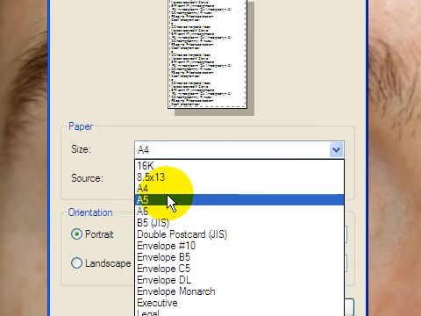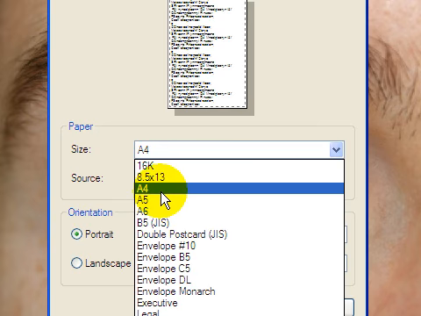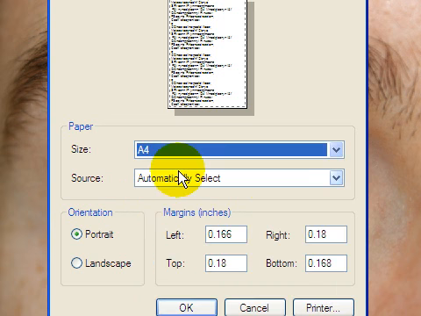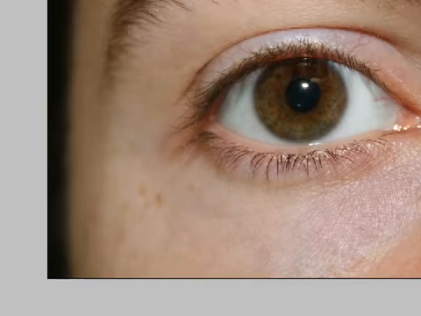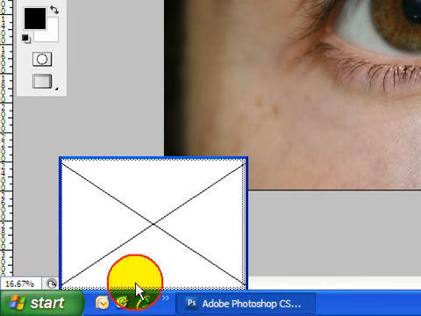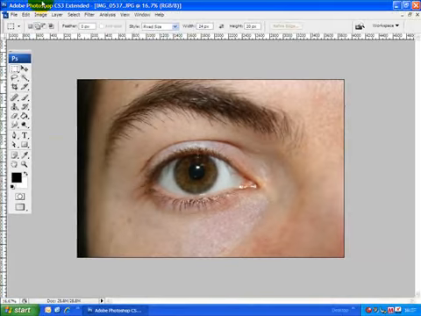You'll see that I've only got the page sizes which are available to my currently selected printer. So I'm stuck with A4 as my maximum size, and I want this to be landscape. So if I hit OK and I come down here again, I left click and hold again, you'll see that we can now see more of our image. We still can't see all of it because this does not fit into our bit of paper still.